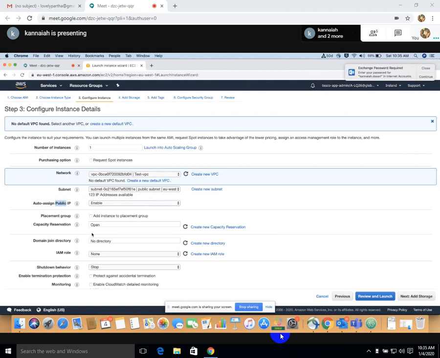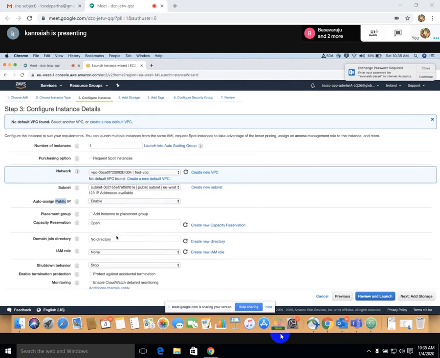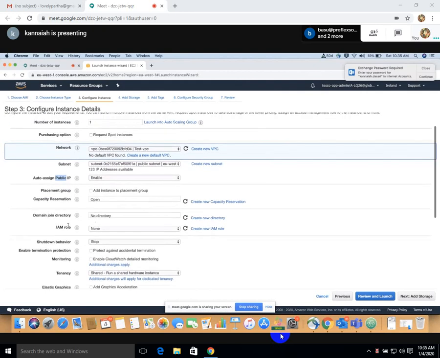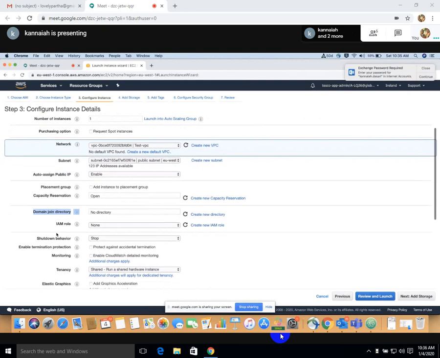Capacity reservation is not that much required. Domain join, we're not going to do any of these things because this is my corporate account and it's cost effective.